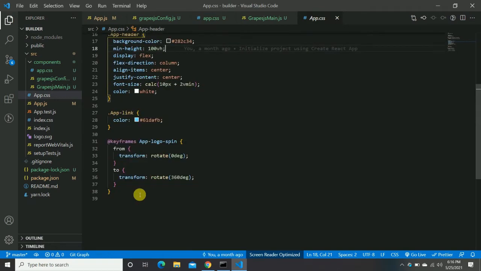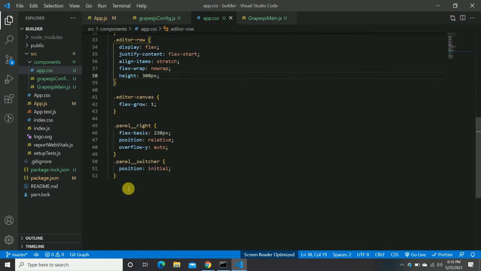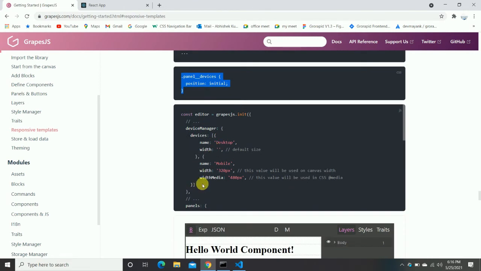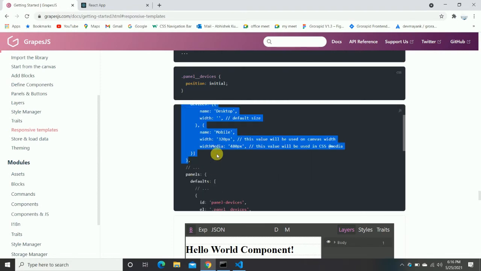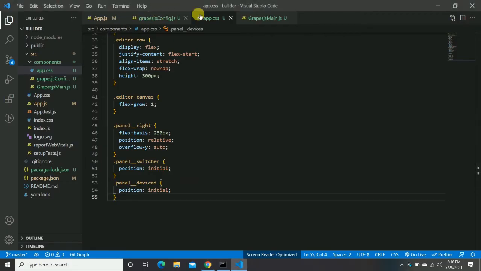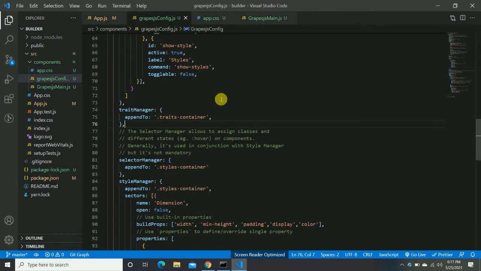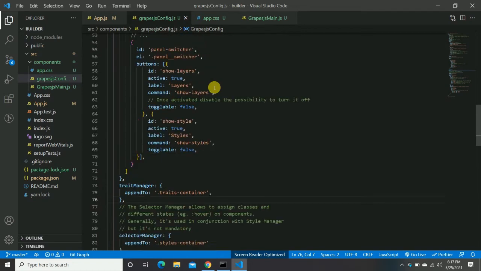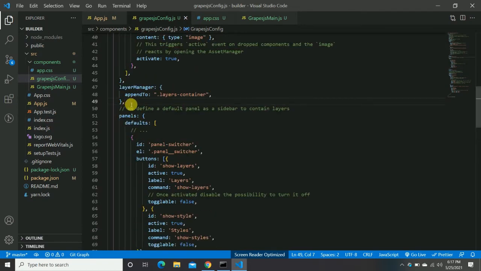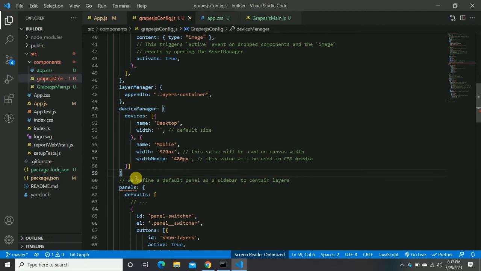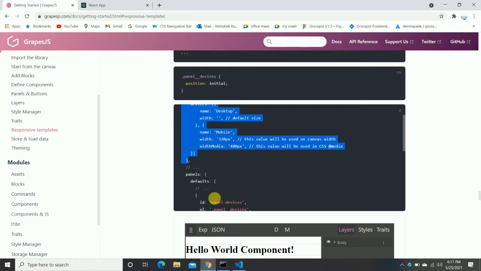This is not the CSS file. This one. Just add this below over here, and add this thing as well, devices. You have to copy the whole object, control C, the device manager. Just copy it over your panels. You can copy it anywhere, but I would say copy it over the panel, and add some buttons into the panel.